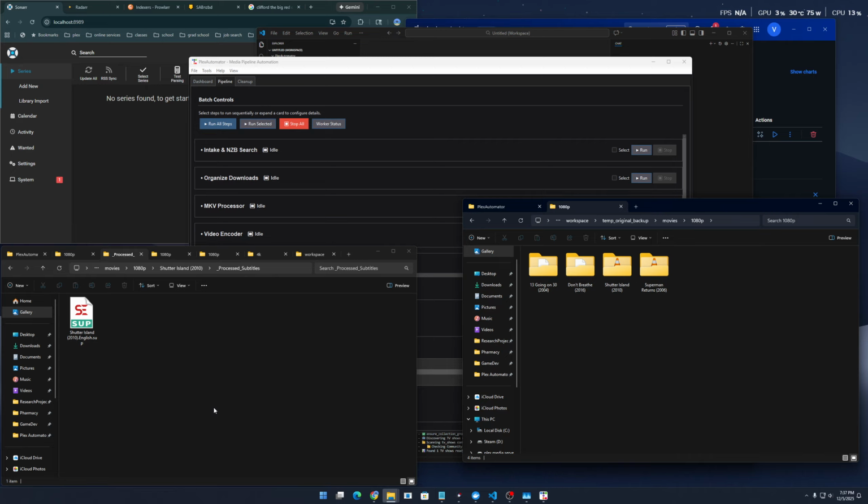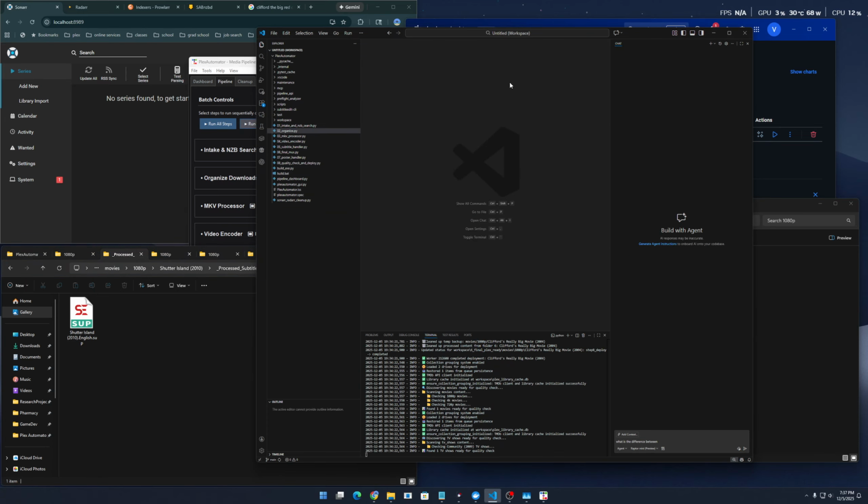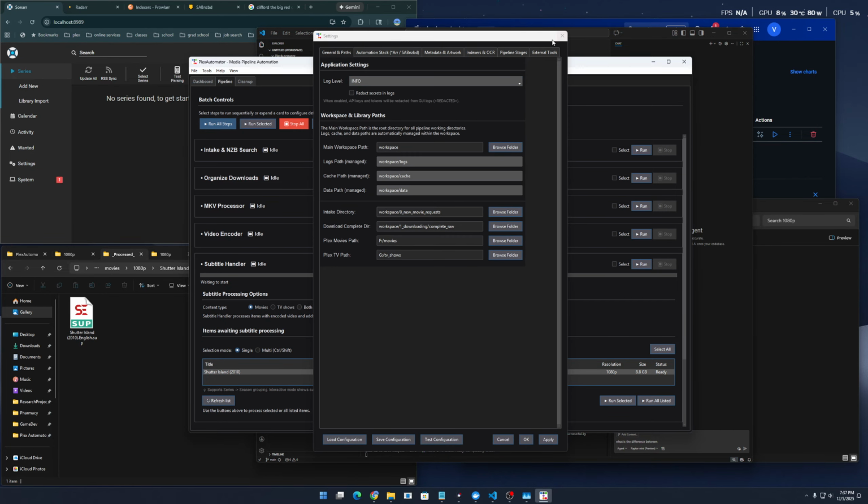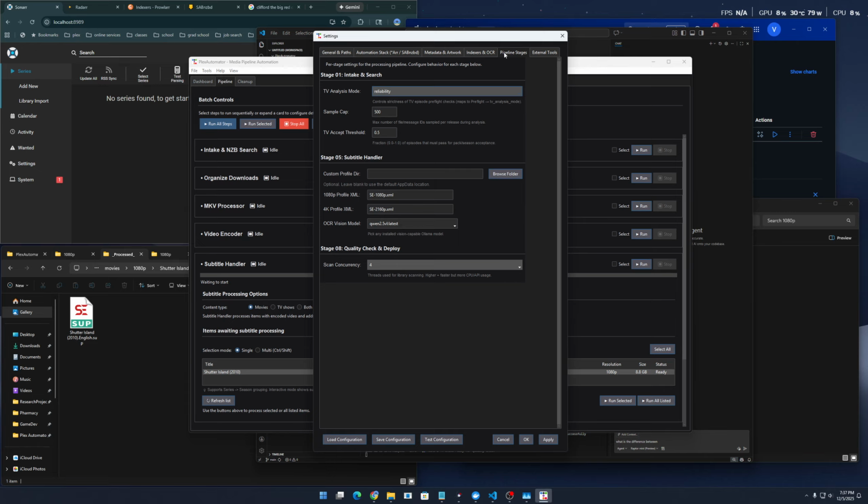Okay, so going back to Shutter Island, this one is where the AI comes in, and that's because this file is an image-based file. We need a way to convert that to text, to extract that image and turn it to text, and we do that through our AI models. Okay, so basically we already chose the model that we want. The model we chose is Qwen 2.5, okay, correct.